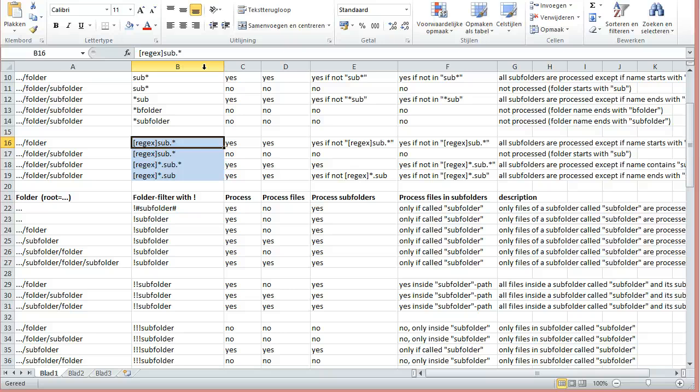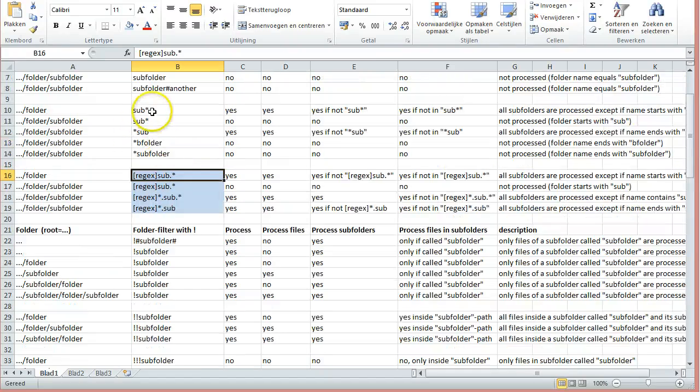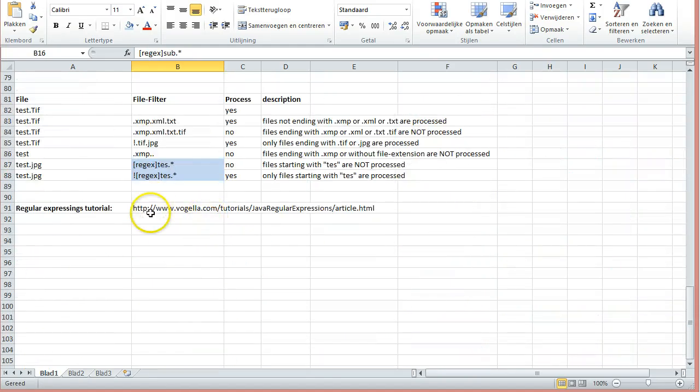So please remember that. What we are seeing here is I'm saying I don't want any folder that, for instance, starts with sub. This is not sub dot asterisk, and so it's not the word sub followed by anything. Dot asterisk means in regular expressions any character. A dot stands for a character, and asterisk stands for any number of instances of that character. So I'm saying here actually the same thing as this. These two are equal.